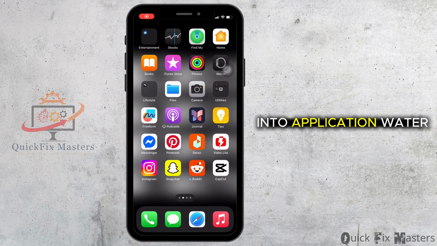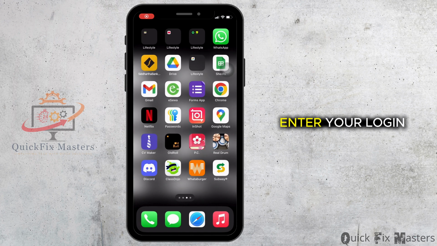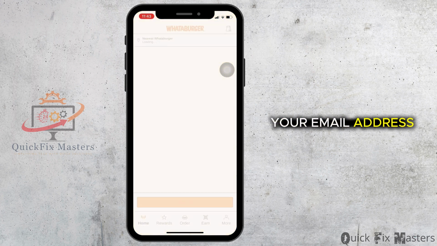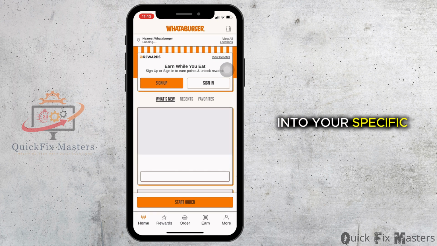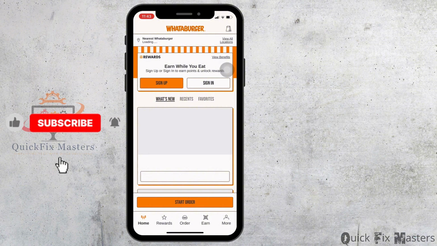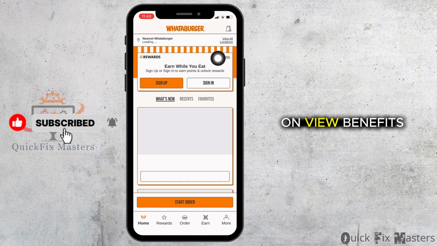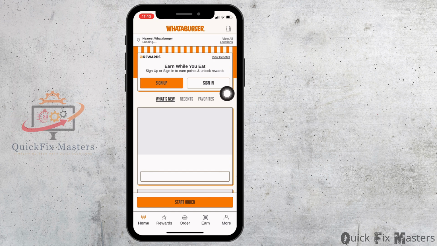Start by moving into your application Whataburger. Enter your login credentials, as in your email address and the password, and then log into your specific account. Once you have been logged in, it will land you on this home page. Once you're on this page, click on View Benefits right beside Rewards.